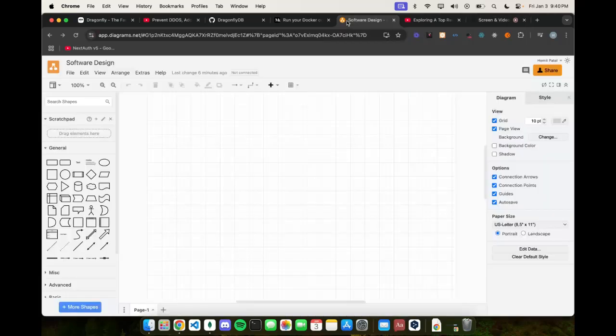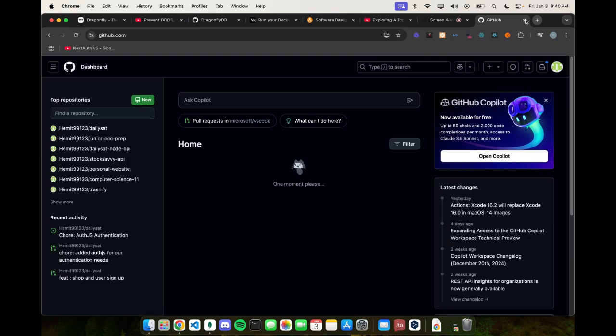All right, so today we're going to be doing some software designing. I'm using this application here called diagrams.net to create a flow chart of sorts of the different software and the different designs that I'm going to be using with our app. So let's get started.